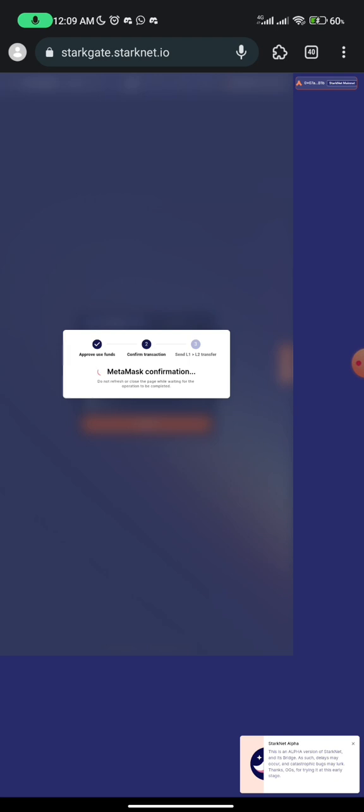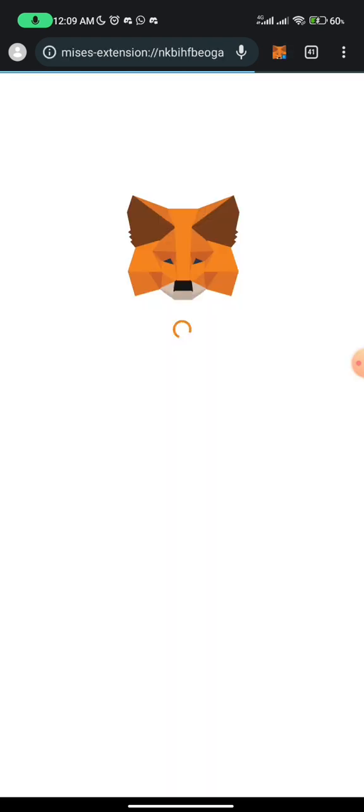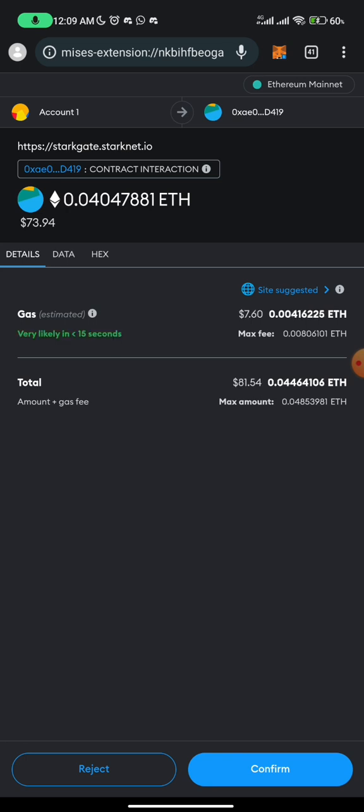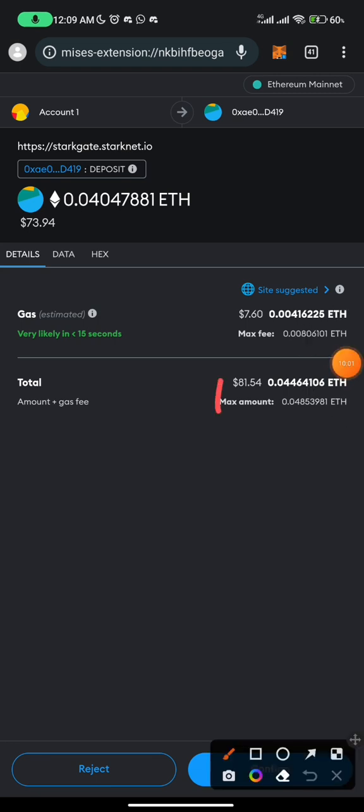As you can see, I selected 0.04. When you click on transfer, it will show you to confirm this in your MetaMask. So wait for it. Yeah, here it is. As you can see, I'm going to bridge $81 worth of Ethereum.